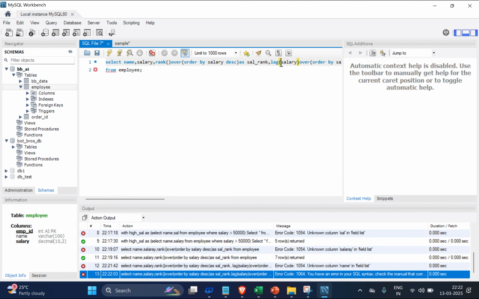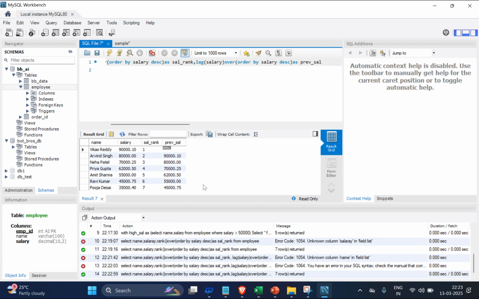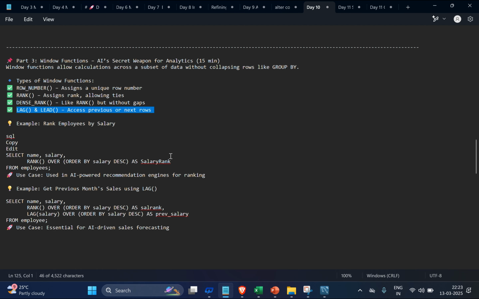here you can see a function that says lag salary over order by salary as previous sal. If I just remove this comma and run this, you can see that first you have salary in the descending order, you have the rank here, and previous salary that has the lag value that says whom you are lagging behind in the table. Here you can see Arvind Singh is lagging behind 90,000, that is Vikas Reddy, and Neha Patel is lagging behind Arvind Singh with 80,000. So this is the lag function that you have in window functions.